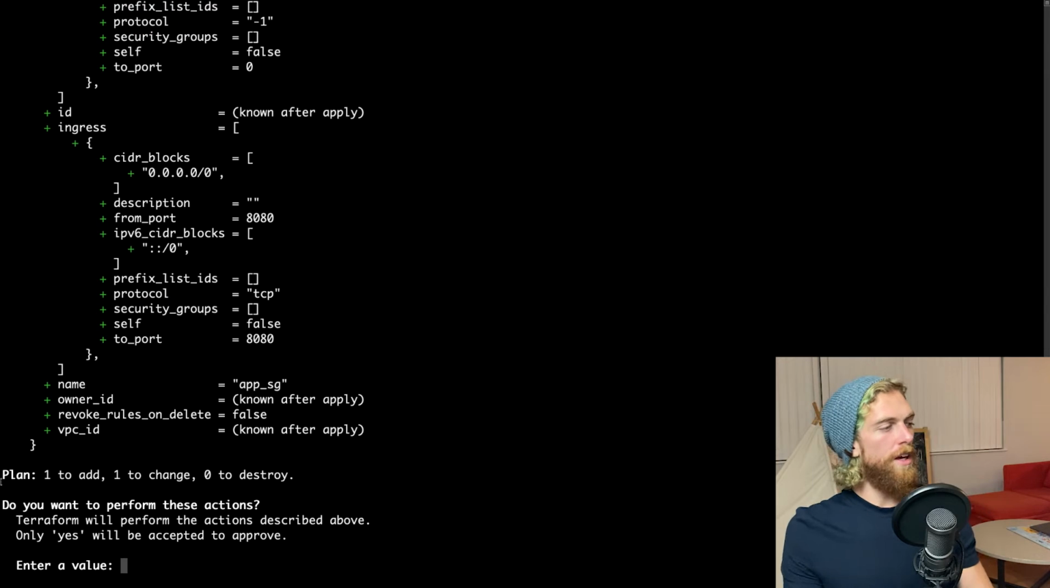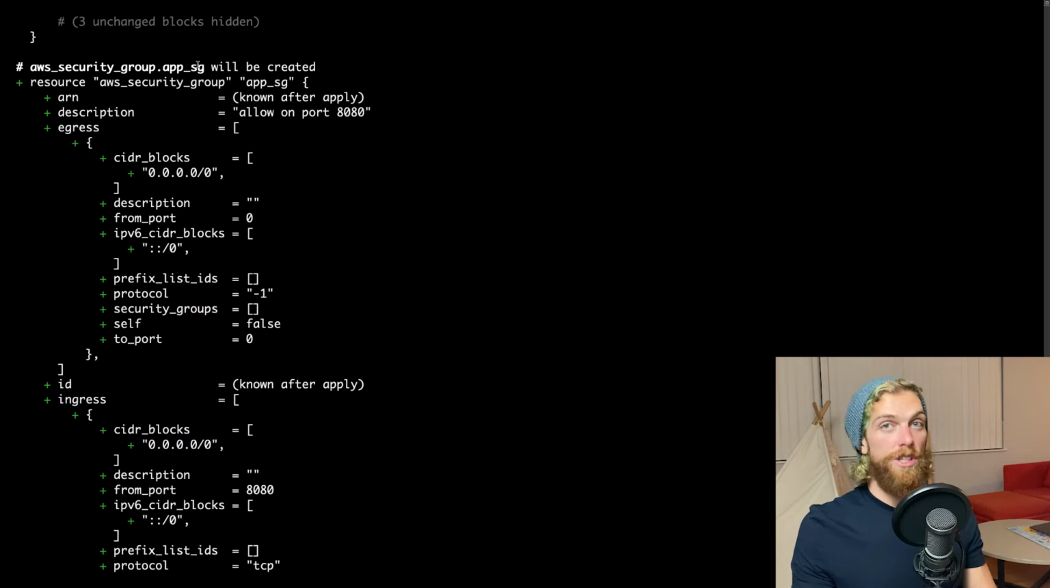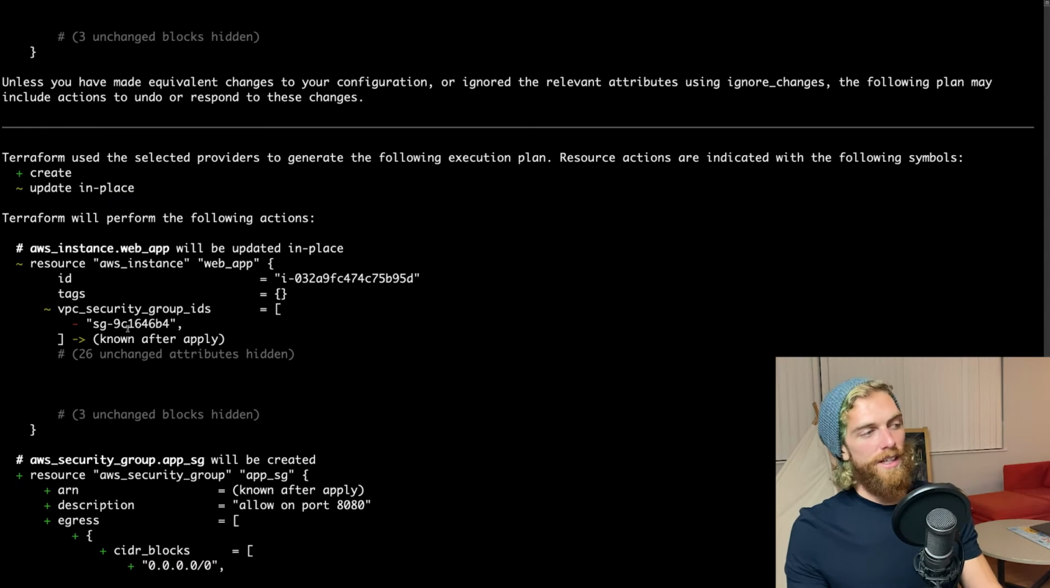Let's see. So it is going to create one new resource, and it is going to change a resource because it's going to create this brand new security group for us, but it's just going to modify the existing EC2 instance to assign that security group to it.